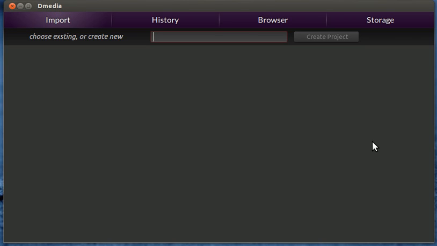Okay, so here's Dmedia, right? Now for the rest of the screencast, I'm not going to touch the computer that I'm making the screencast from. You know, this one, so no more touching it. I'm going over to my little netbook that I've already peered. So these are both associated with the same user account. And I have Dmedia open on this netbook, and I'm gonna create a project called letter A.